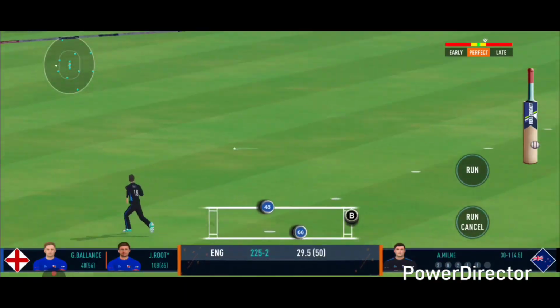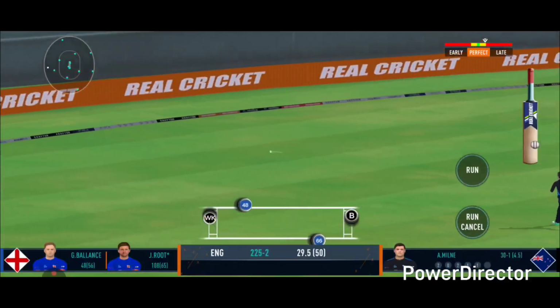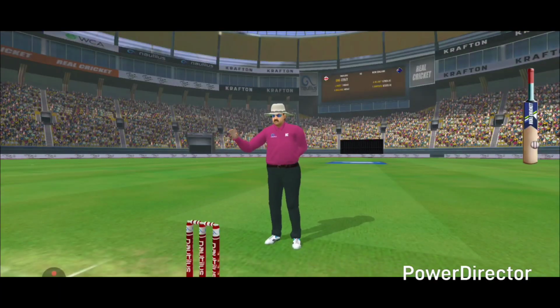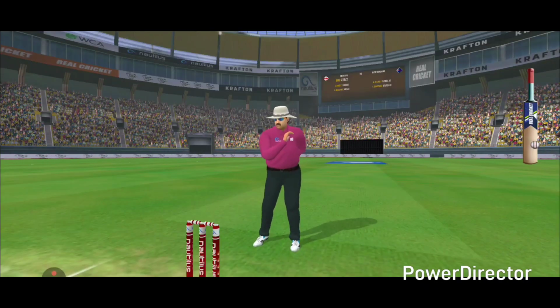Oh, that was too much width provided. And Joe Root plays a lovely cover drive. And that's going to go for 4 more. Great way to end the over. 10 off the 30th over. England are 229 for 2.